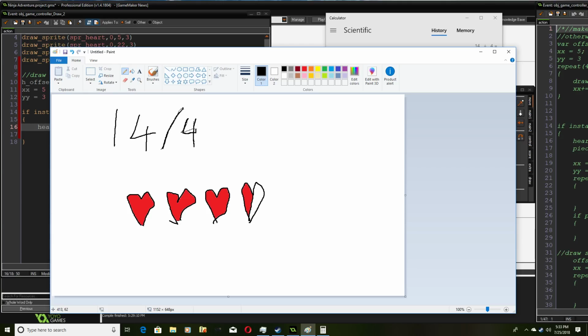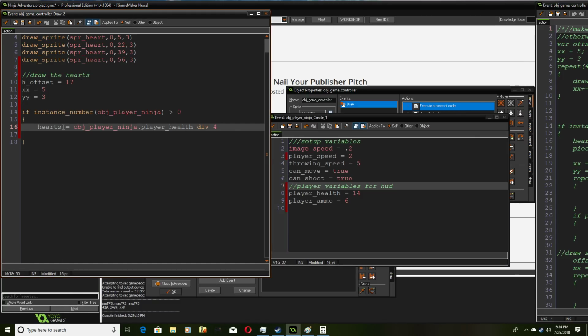What we can do in GameMaker is use a function called div. So 14 div 4. This will say how many times does 4 go into 14 wholly. And so it's going to go 4, 4, 4. That's 12. It can't go any more, so it gives us the answer of 3. So what's going to happen here, hearts is going to equal player health, so 14, div 4. It's going to equal 3. That's what the calculation is going to come back as.